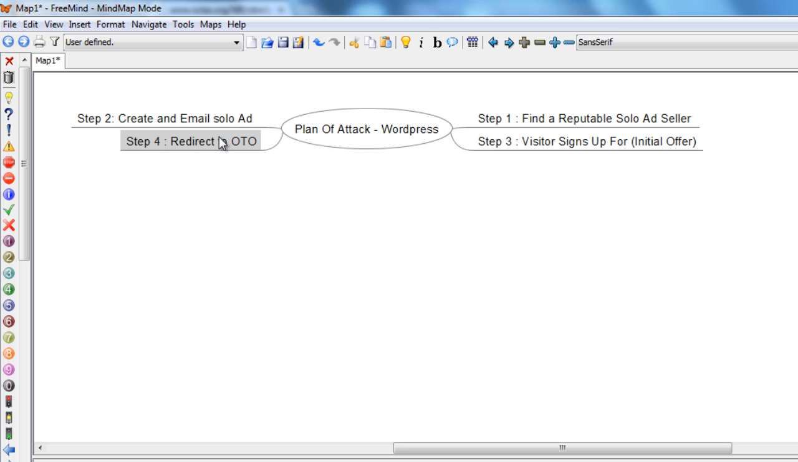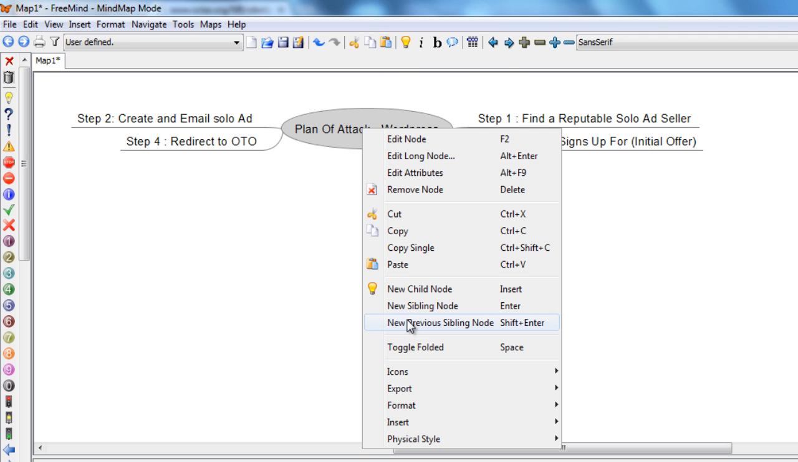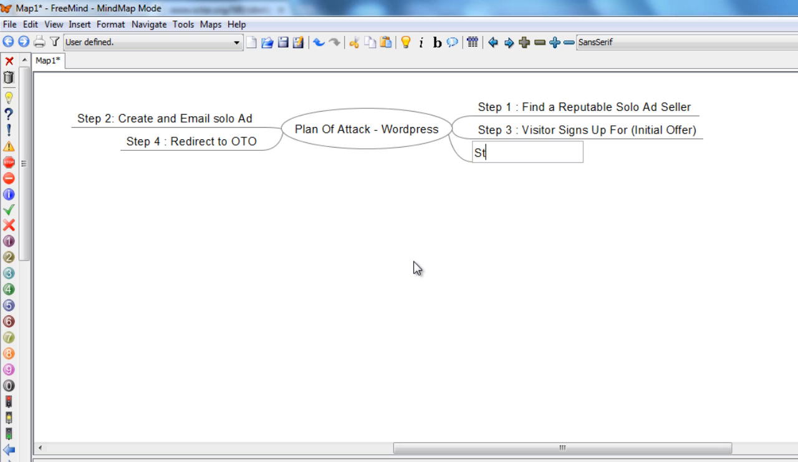And of course, remember that's optional, so you don't have to do it. Depending on your market, you can do it if you want to. After that point, you need to make sure that the visitor gets the gift. Otherwise, they're going to get upset and confused. So new child node, step number 5 will be visitor receives gift through email.